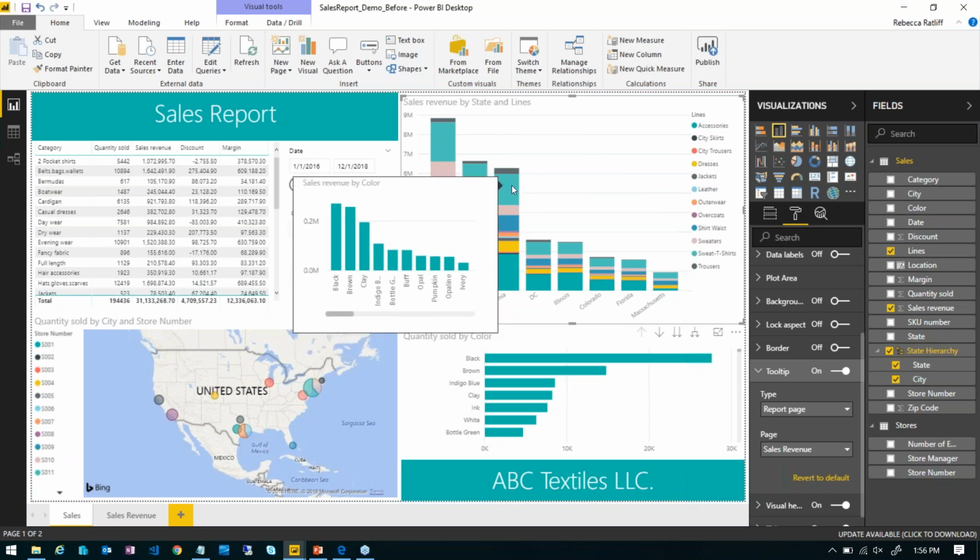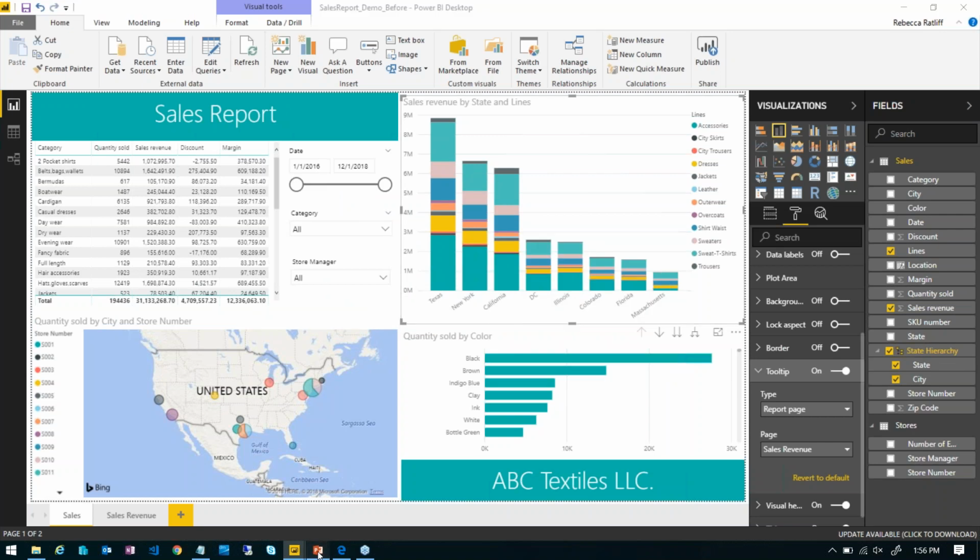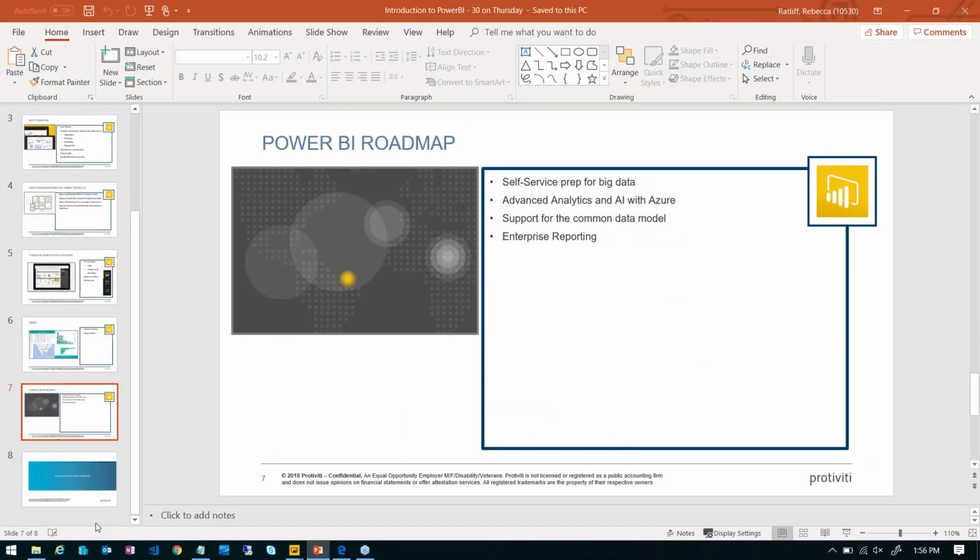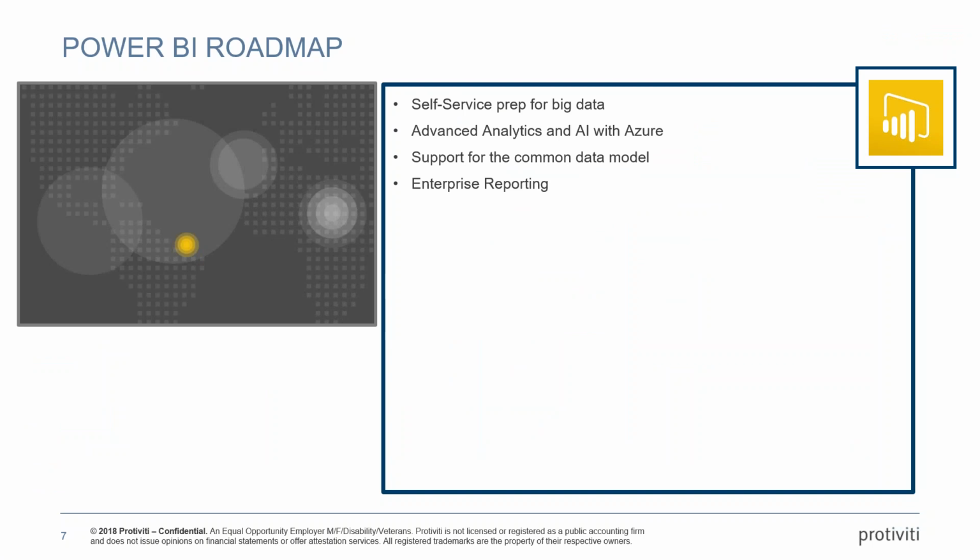So that concludes the demo we had. We go back to the slides here. We'll just talk a little bit about the Power BI roadmap. Microsoft is really investing in capabilities that reduce the time it takes for business analysts working with data to get insights. Business analysts can now transform, integrate, and enrich big data directly in the Power BI web service.